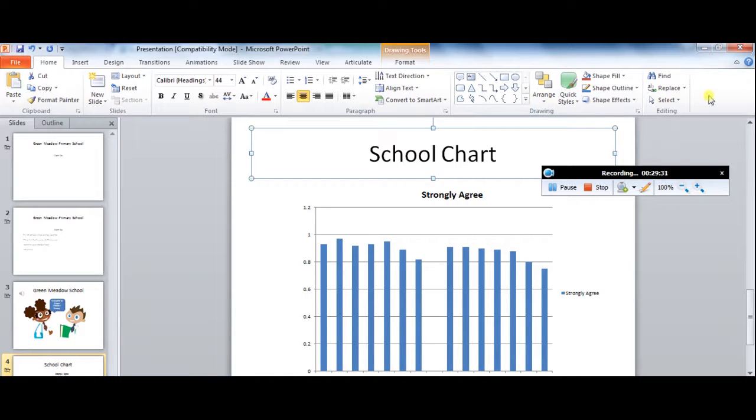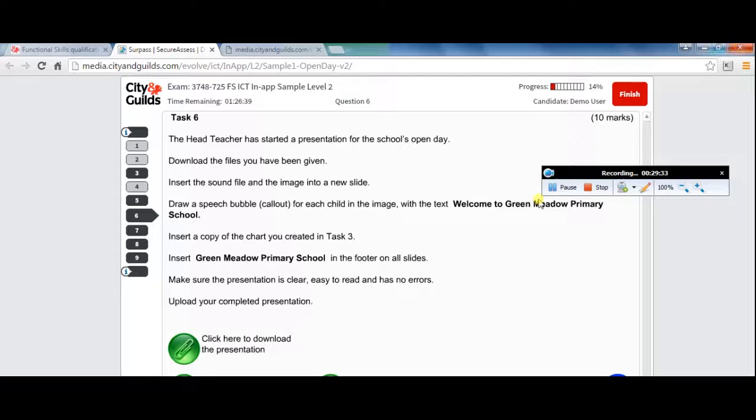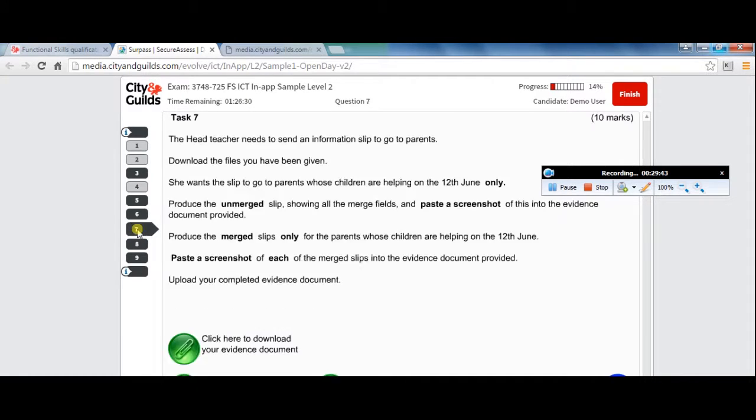So now I can close this. I've answered task 5 already, so I don't need this anymore. So now we can move on to task 7. Task 7 is about Word, and it's using mail merge. So that is what we will do next.